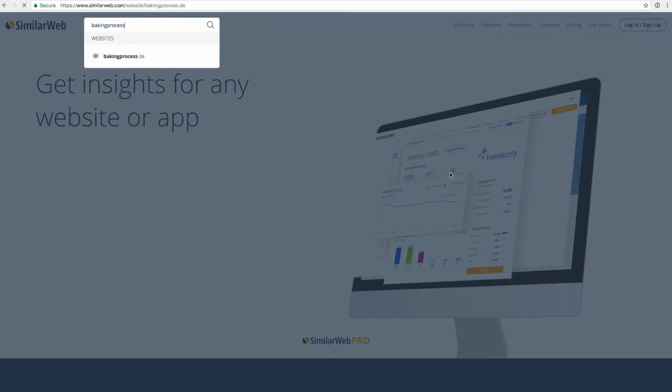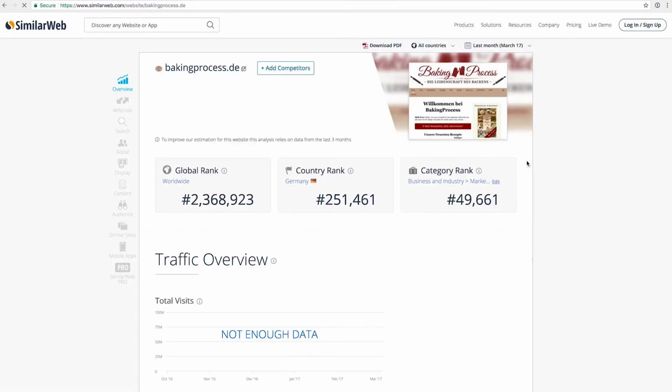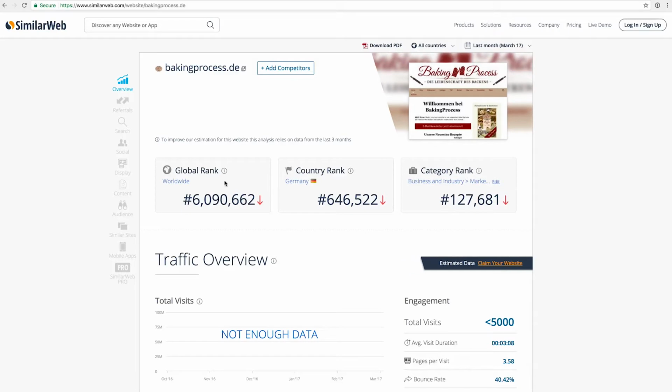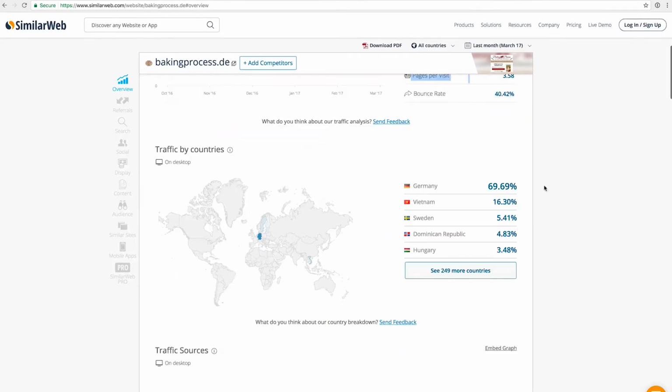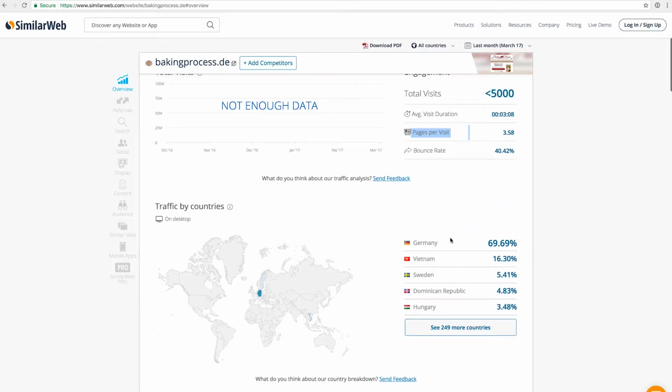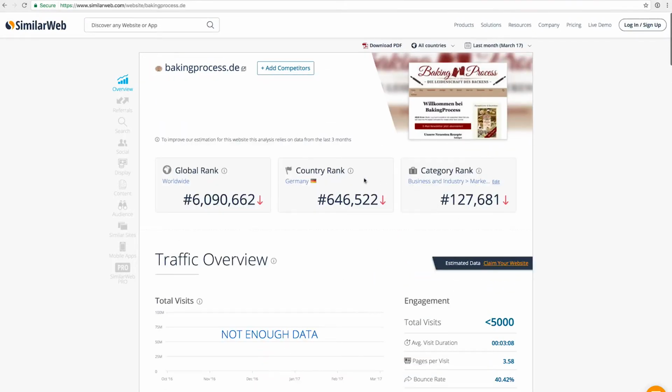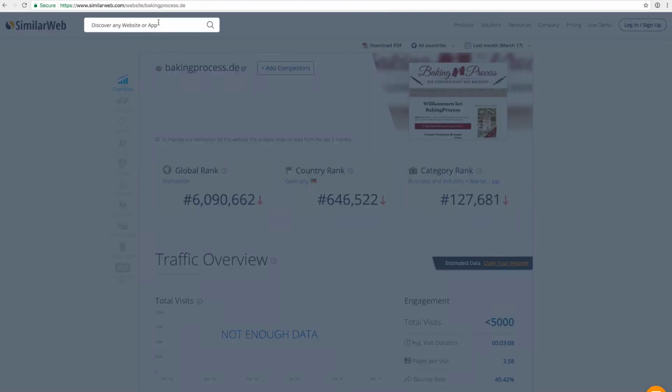And to be honest, it's probably not that big. So once you see these, you get the global rank, your country rank, and a category rank. And as you can see, we have less than 5,000 visits, but we have an average visit duration of 3 minutes, average pages per visit of 3.58, and in general our visitors are coming from Germany, which makes a lot of sense because this is actually a German project.